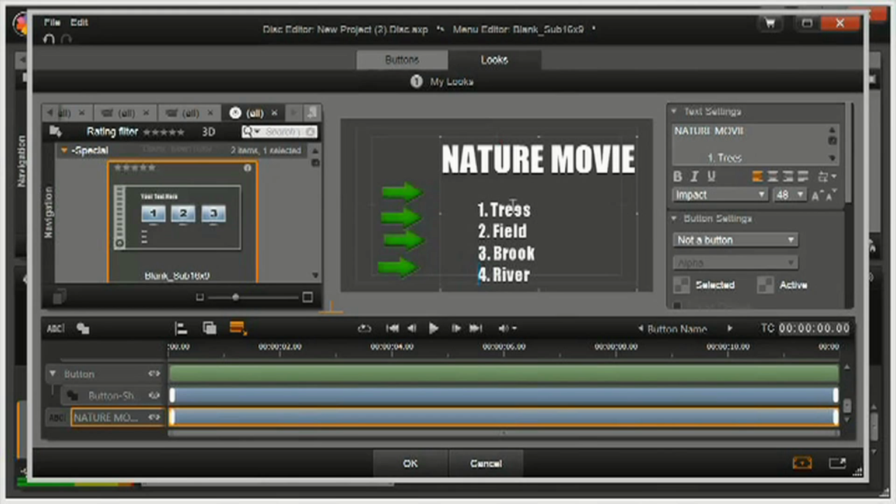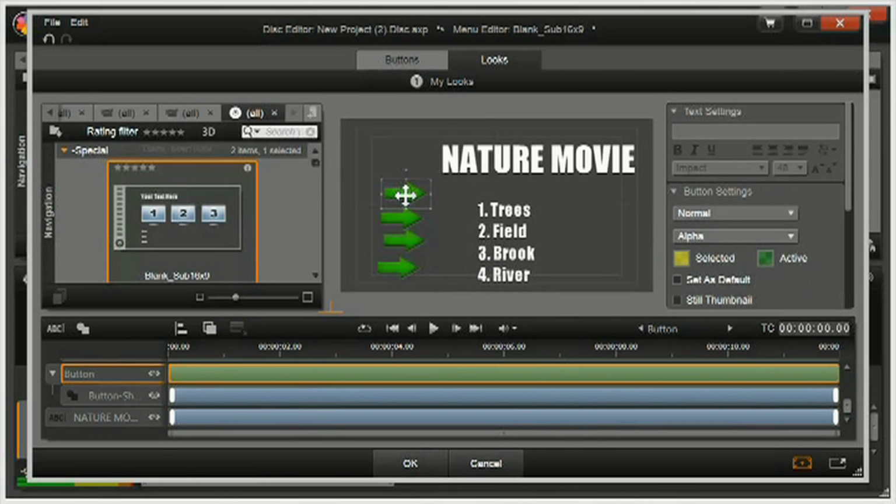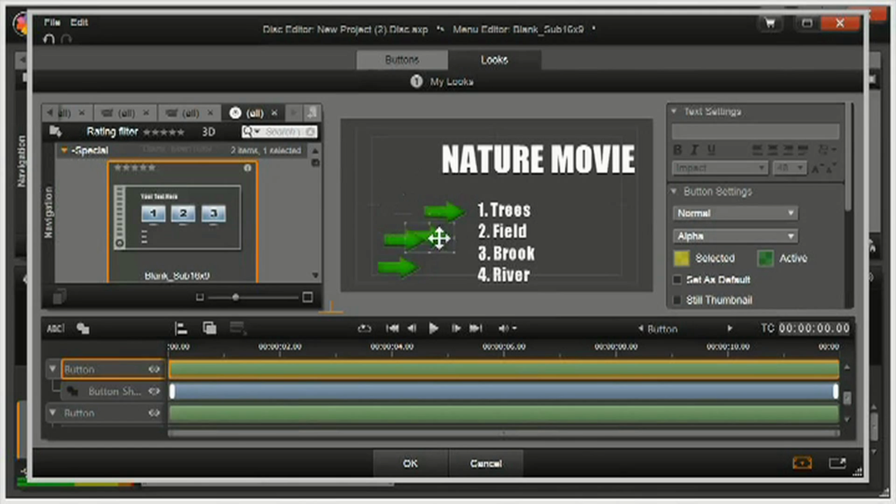Now we need to line up these buttons with those chapter texts. So I'm going to click on this one, drag it to here. Click on this one, drag it here. Click on this one, drag it here. I'm doing all this manually because I don't have an automatic way to do it the way I did with Studio 14, or the way you could with the more advanced versions of Studio 16.